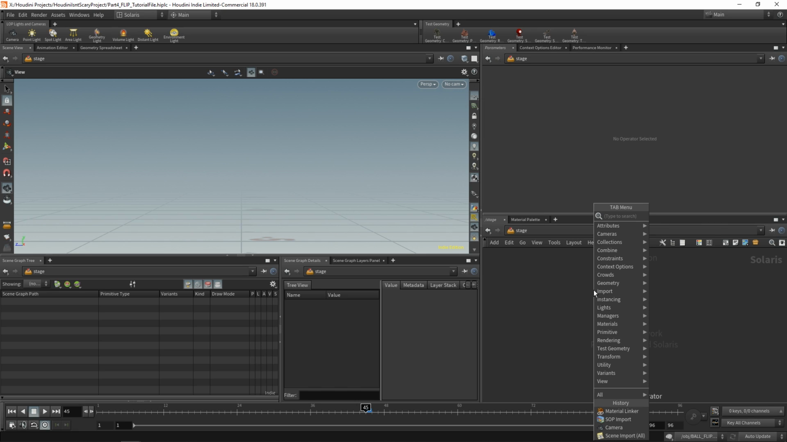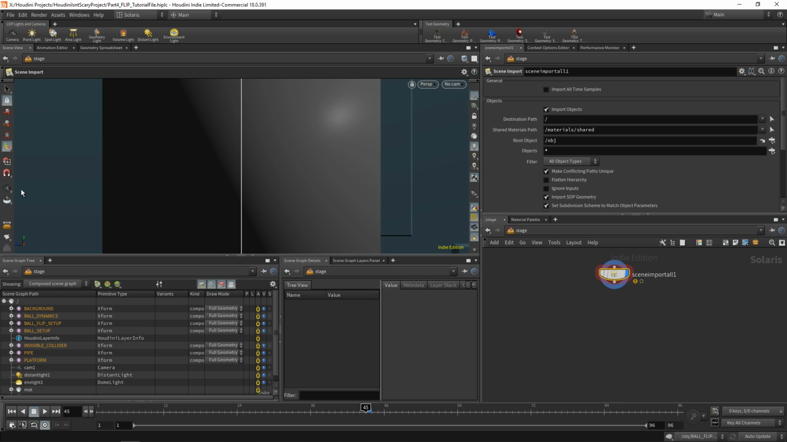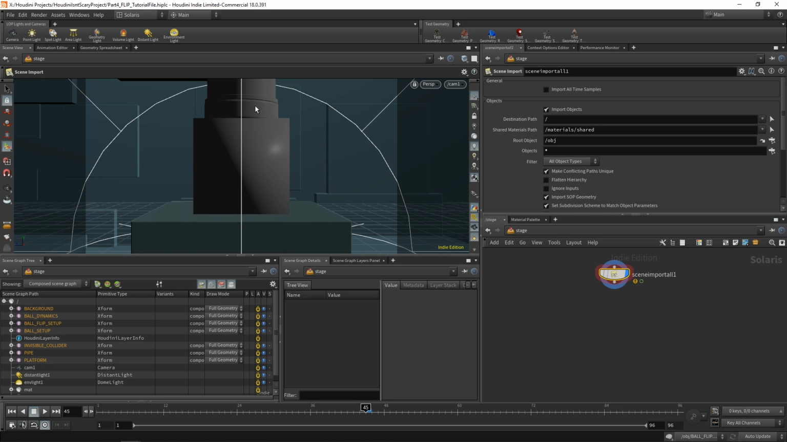So the first thing we need to do is obviously bring in everything from our object level. To do that, we can use a scene import. So scene import all. And this brings everything in. And we can see this if we go to our camera, cam1, right? It even brings in our invisible collider.